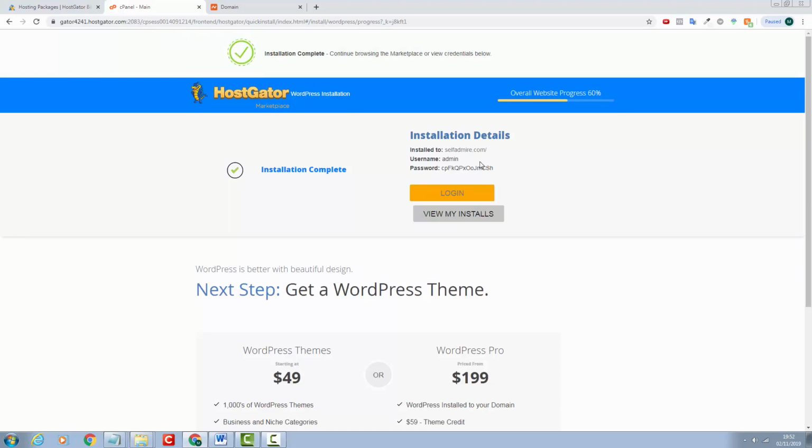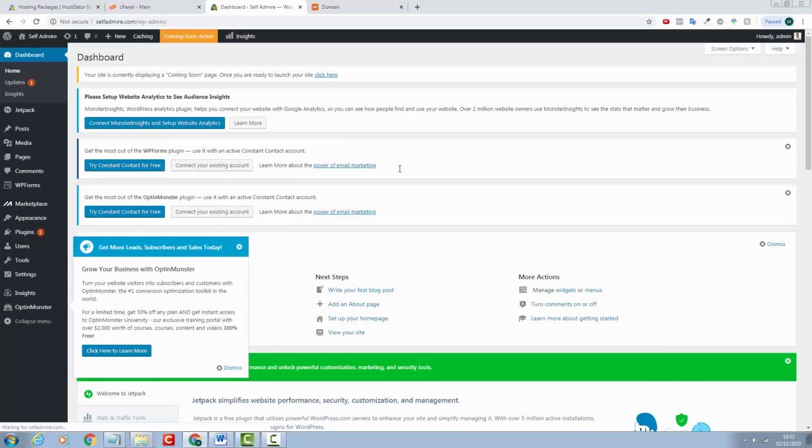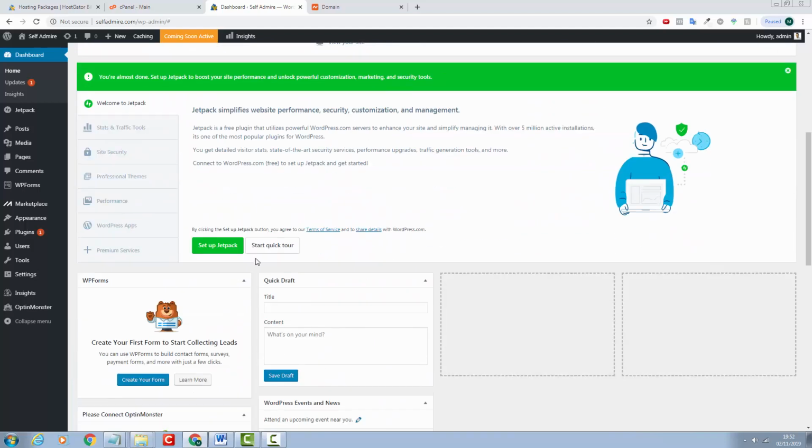So as you can see right now, here's my username, there's my password. I go over to login. I'll take the password because I know that the username is admin, and if done correctly, boom, we'll be able to see the WordPress login. So I type in admin, I insert the password, and before you know it, I will be inside my WordPress dashboard. We have successfully set up WordPress on our newly hosted domain. As you can see, it's very straightforward, and for now that's that.